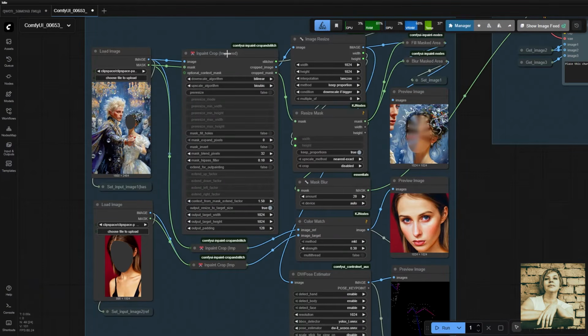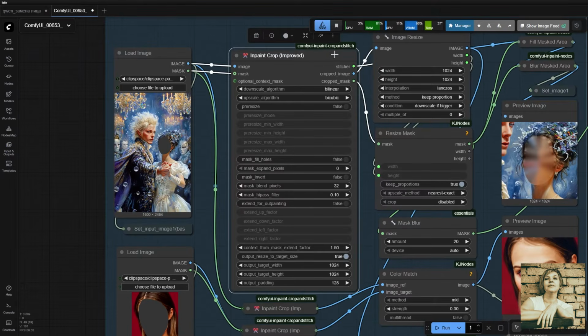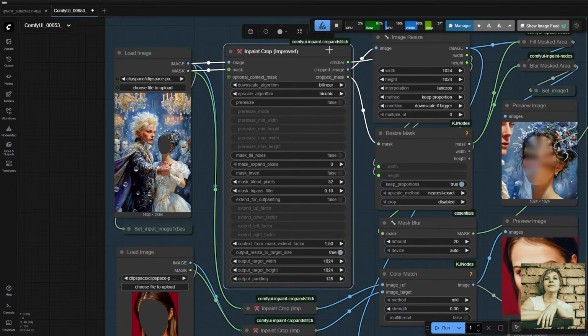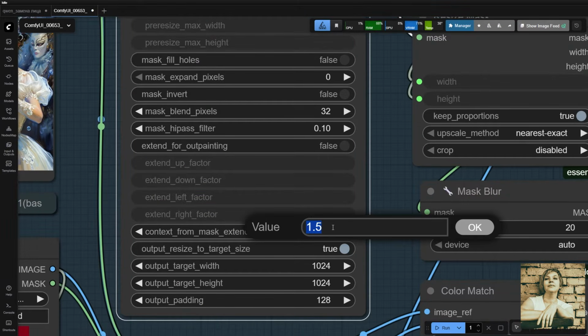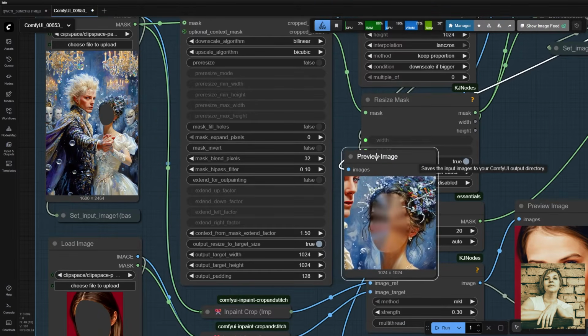The In-Paint Crop Improved node. It prepares images for in-painting or out-painting. It crops the original image strictly around the masked area. Automatically resizes the cropped part to the needed size. Adds padding. Prepares the mask for in-painting. This parameter creates a surrounding zone for better blending. That is, it adds a zone around the selected object based on the parameter value.